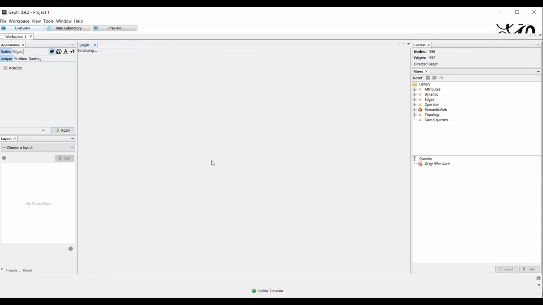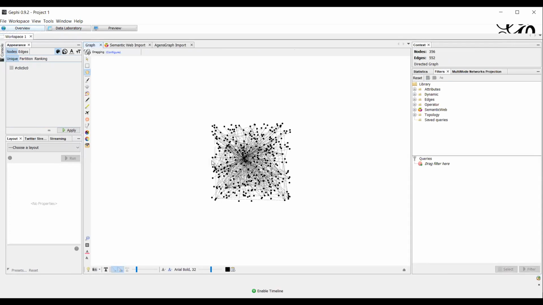I'm waiting for the graph to load. Okay, the graph has loaded. So this is what you should see. Now that you have this graph, you are ready to start working on it in Gephi.